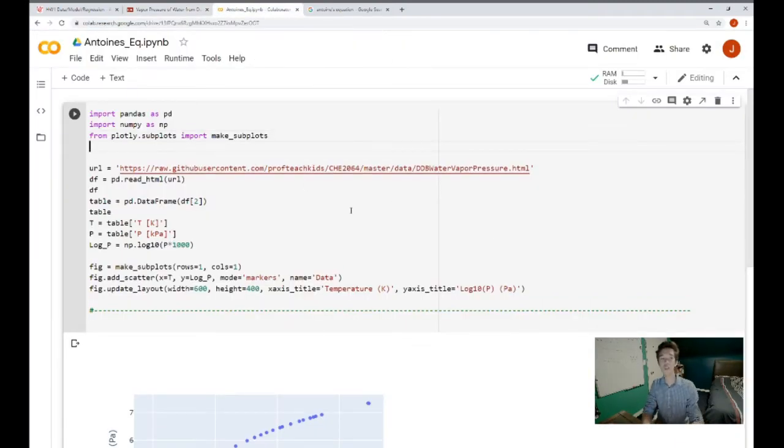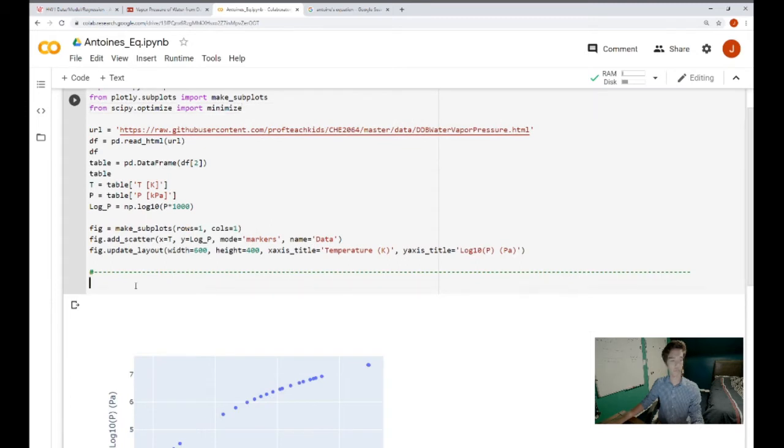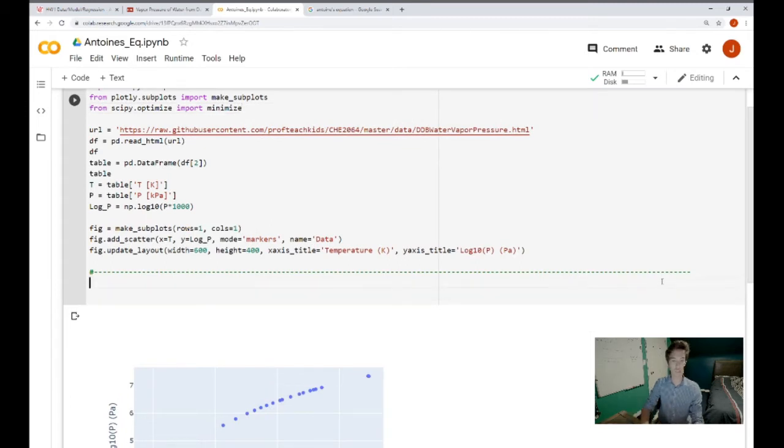First thing we're going to want to do is import another library that we'll need to solve this problem. So we're going to do from scipy.optimize import minimize. And then from here, I've already separated this section off just to indicate we're working on part 2.